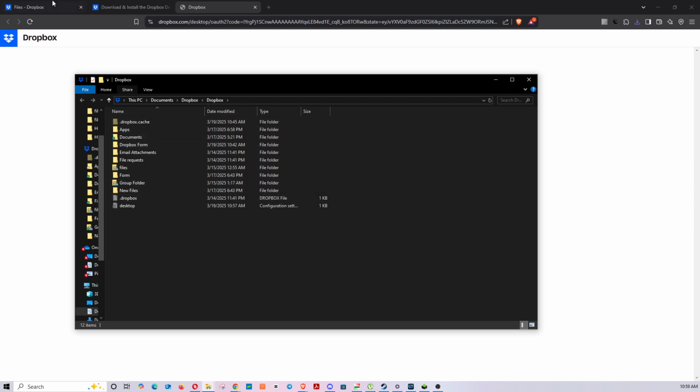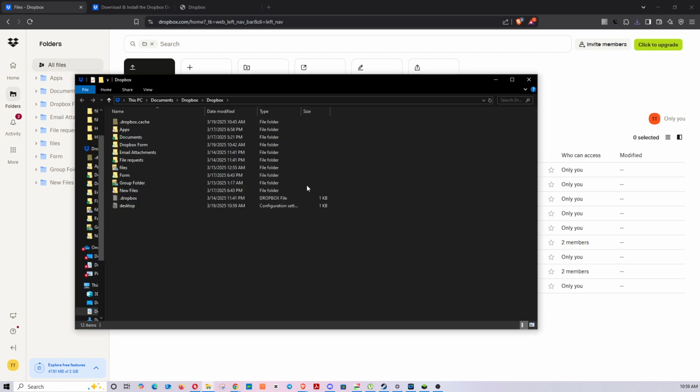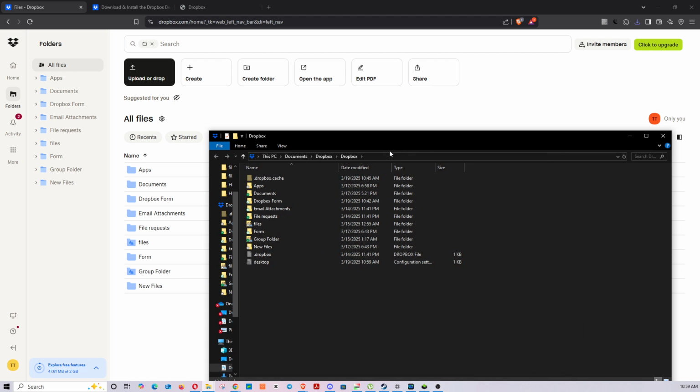And that's all there is to it. Now you have Dropbox linked to your new computer, keeping your important files synchronized and accessible across all your devices. Remember, whether you're sharing documents for work or storing personal photos and videos, Dropbox provides an excellent solution for easy access and collaboration.